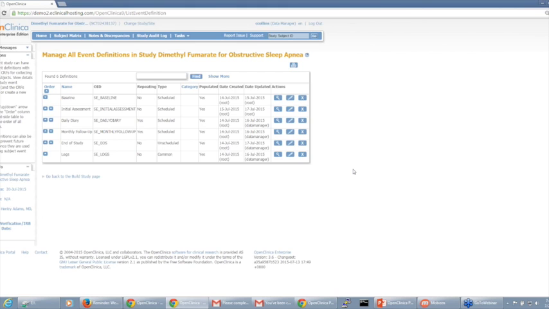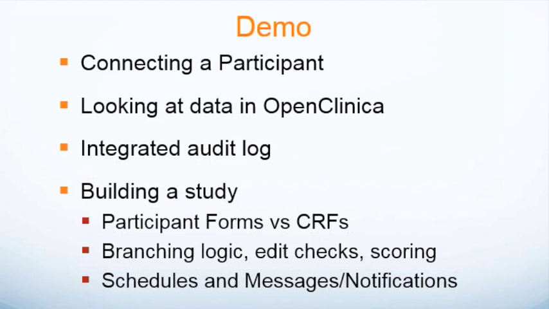So I'm going to stop there. Of course, there's a tremendous amount of functionality and variability in how you can configure your study and your forms in OpenClinica and OpenClinica Participate. We don't have time to cover everything today, so hopefully I've been able to highlight a few things that are of interest and useful to you as the audience today.